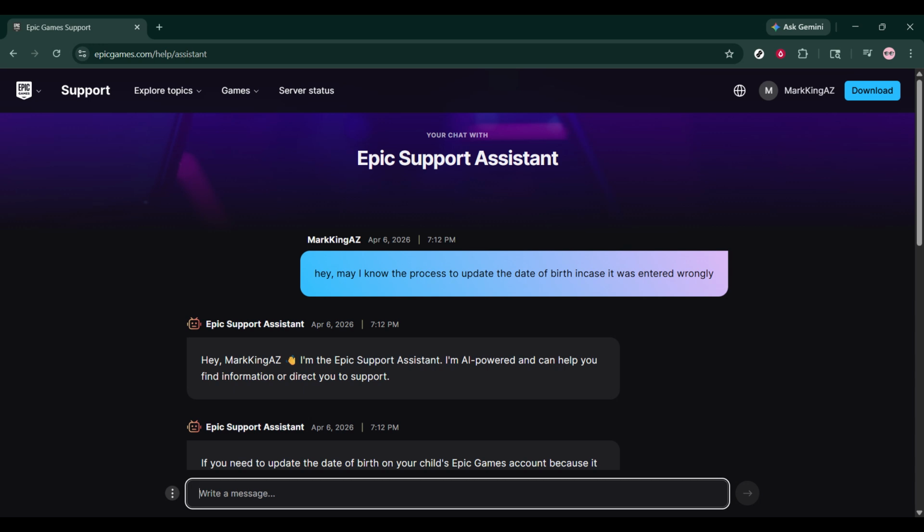After that, just wait for their response and check your email or support ticket for updates. Depending on their queue, it may take some time, but once approved, your account age should be updated successfully.